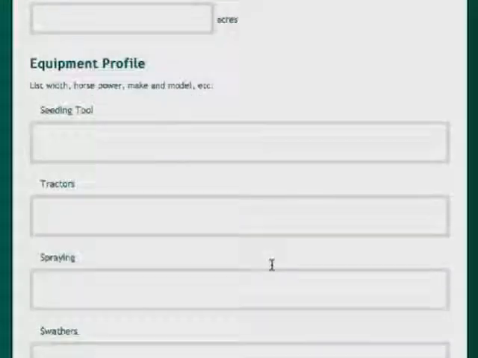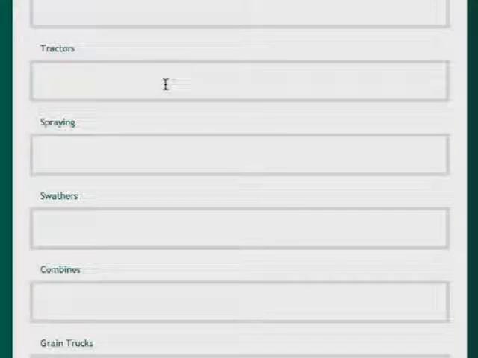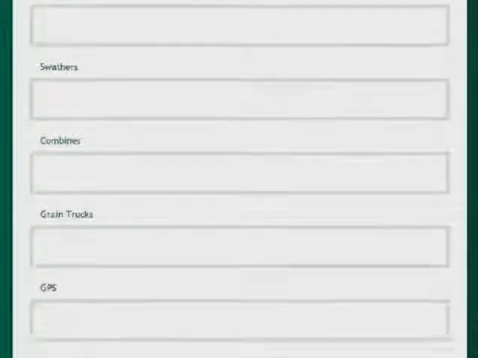As well, there's also a section here that has an equipment profile, and this is very basic information about the equipment that you are using around your seeding tool. So whatever type of drill you have, or whatever air drills you might be using, or I guess if you have a press drill, you might want to put that in there. Tractors, your sprayer, swather, combines, grain trucks, and if you're using GPS.